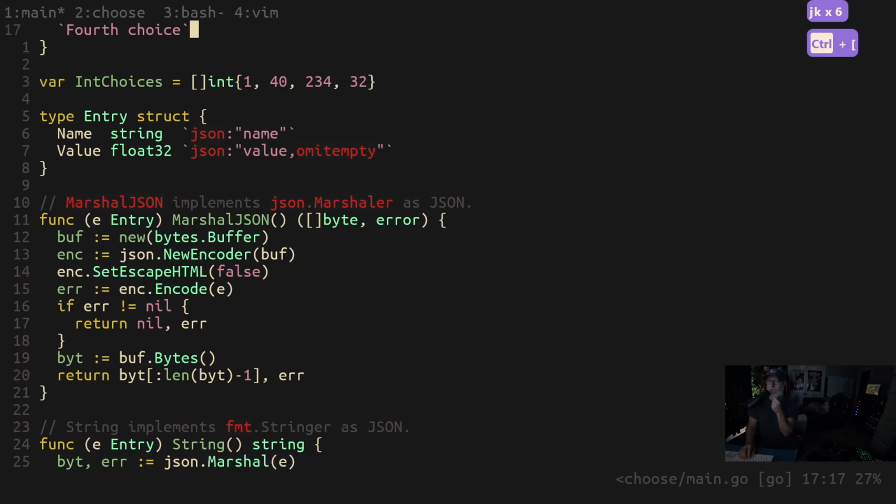It implements JSON marshalers. What am I missing? So we got a bytes buffer. We got a new encoder. We encode ourself here. This is where the recursion is happening. So I think that we actually have to make a temporary copy of myself in order to have it be encoded, but I don't remember. I'm going to go look.